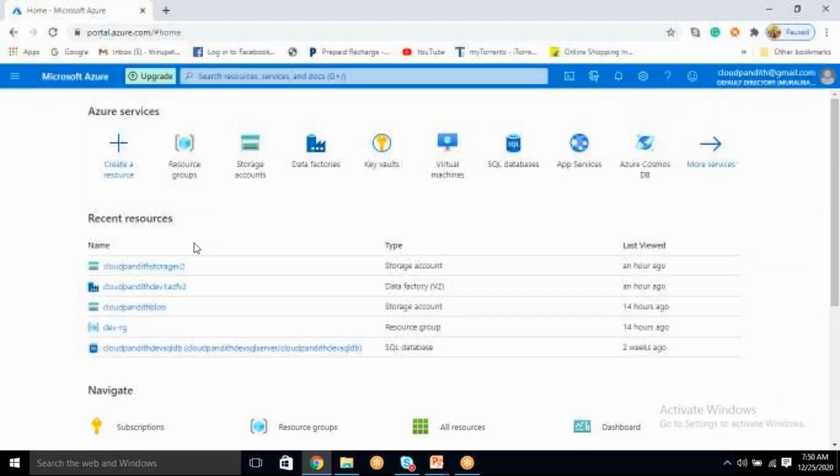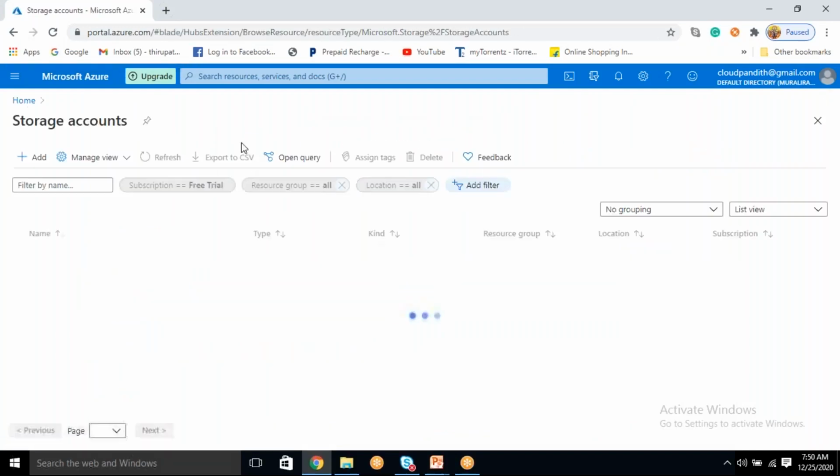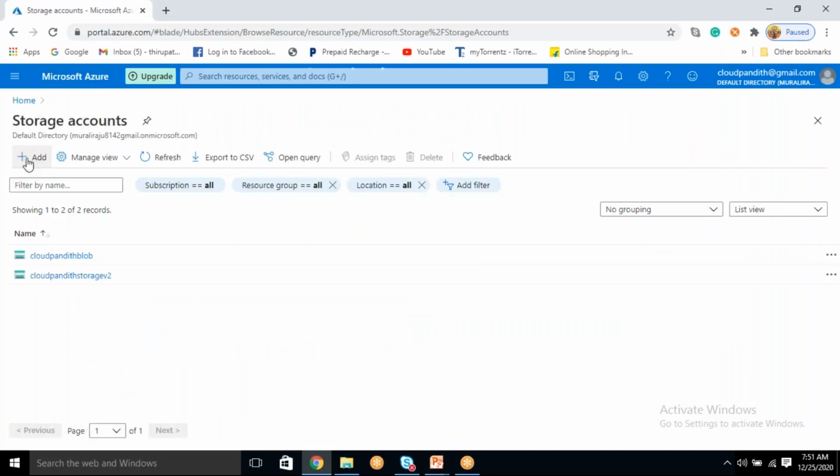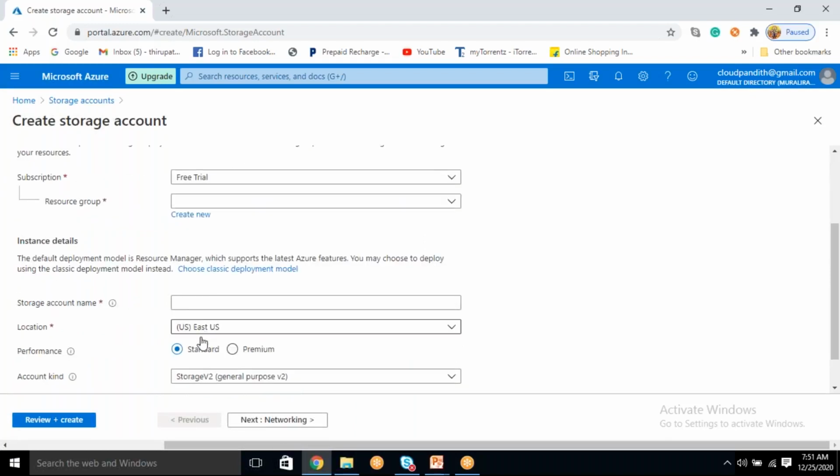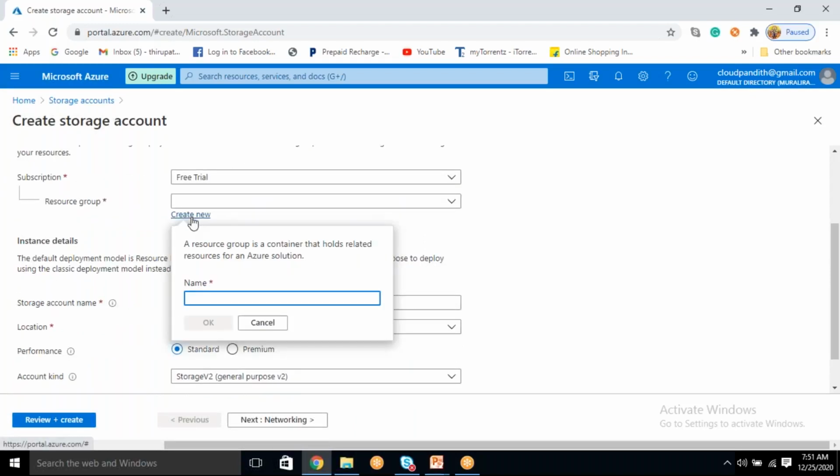Okay, let's click on storage account quickly. Let's click add to create the storage account. For the resource group, let me create a new resource group. Cloud Monday. This is a very important session today, so you need to practice. In interviews, you will get this question for sure.